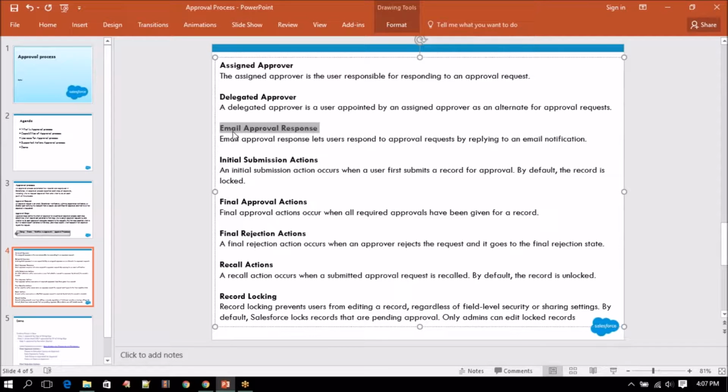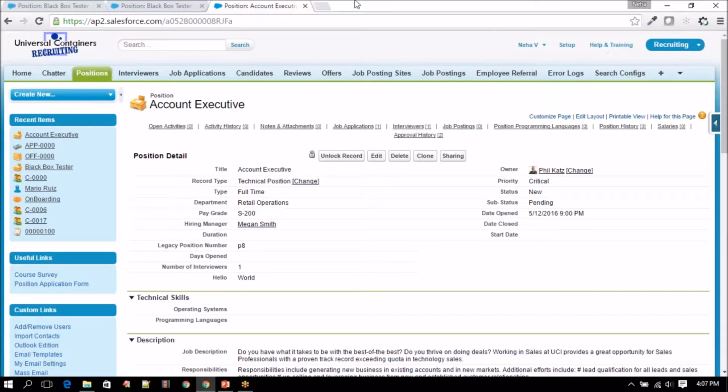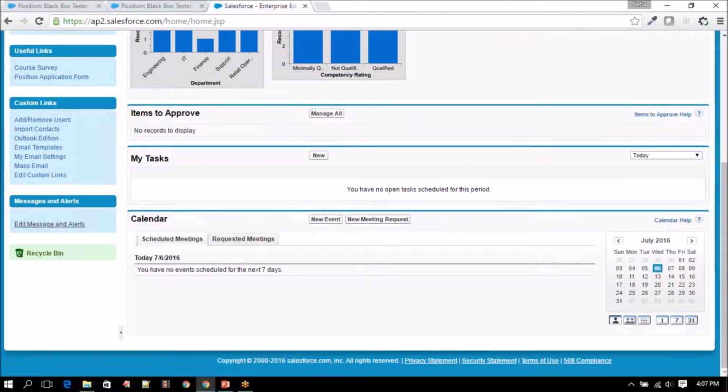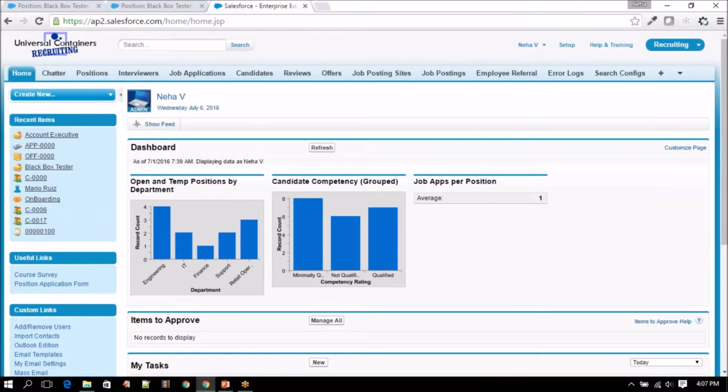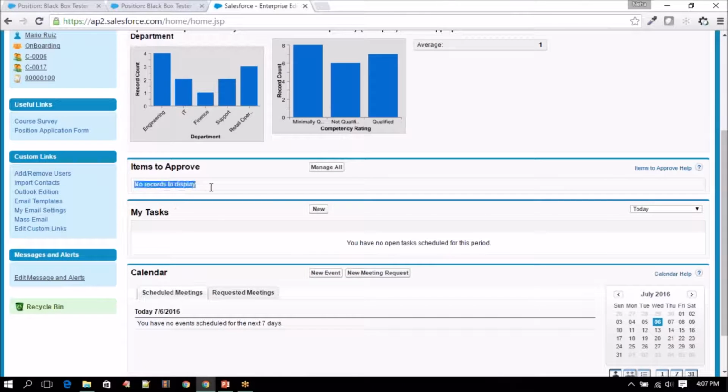Email approval response means, for example, I submitted a record for approval. To approve that, the user needs to log into our Salesforce organization, and on the home page itself he will receive a notification of what records are to be approved, here in this section, items to approve. So if a record is submitted for Neha, whenever Neha logs in on the home page, she can see the records that are to be approved in this items to approve section.